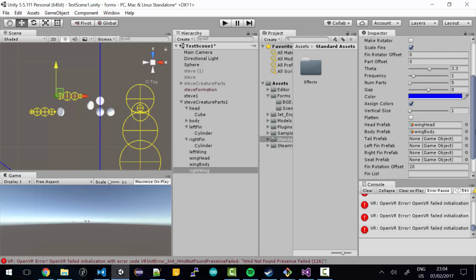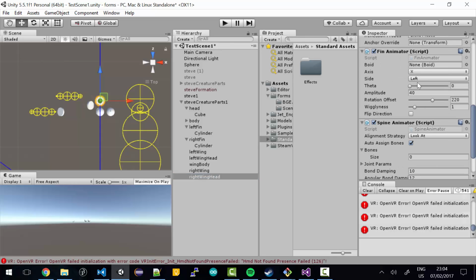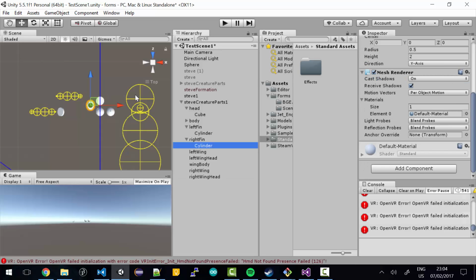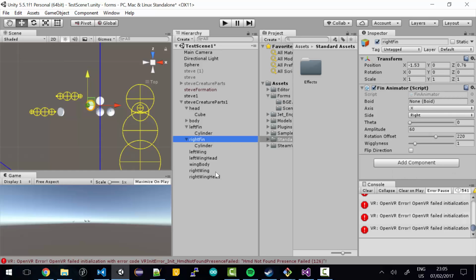Now, anything else I need to change here? Yeah, the wing head, actually, I should have renamed that to be left wing head. Rename you to be left wing head. And I'm going to copy and paste you, and I'm going to rename you to be right wing head, because this is the thing that's going to animate the right wing. So creature generator will use it. Anyway, the only thing I change here is I just changed this drop down on the fin animator from left to right. So did I do that in these guys when I made my fins earlier on? I hope I did. I did it on my fins earlier on.